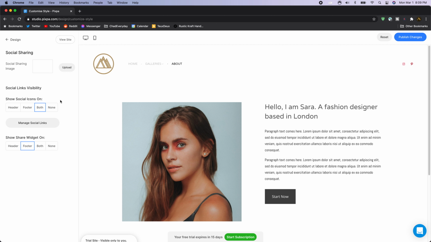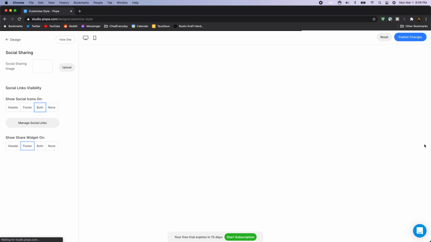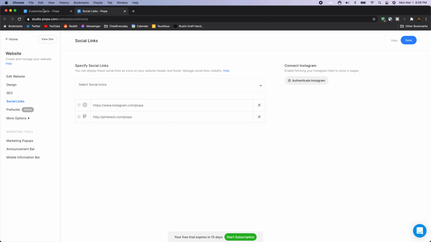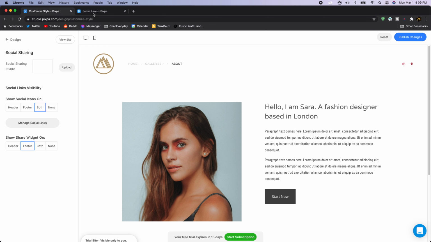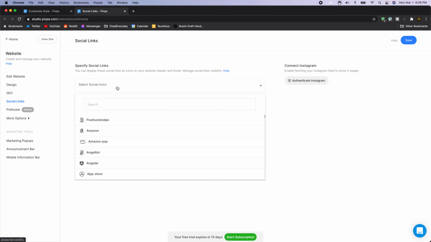colors, apply that same information to the mobile section. Social sharing is definitely an option that you're going to want to use. And personally for me, I put my social media icons in both the header and the footer areas. If you don't want to do that, you just want to do one or the other, you're more than welcome. It's your website. But if you want to add social media links to this and control where those social media links actually go, you'll simply click on this Manage Social Links, and it's going to take you straight to that section within Pixpa.